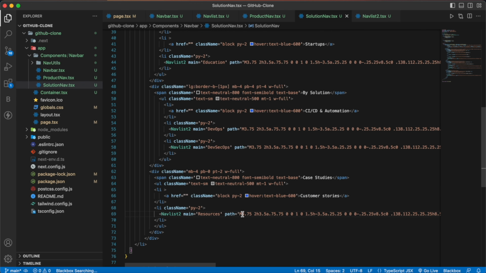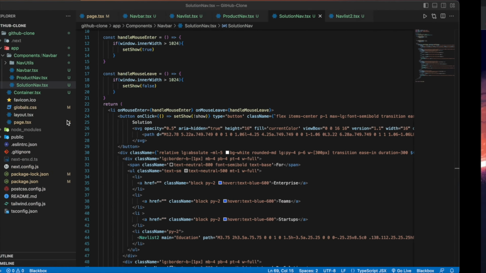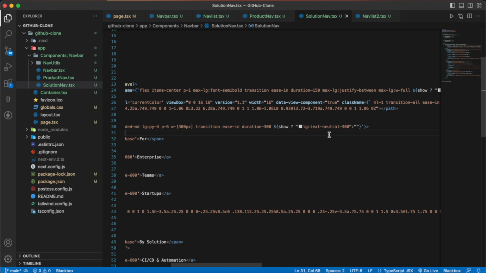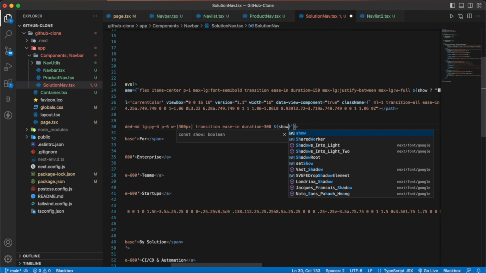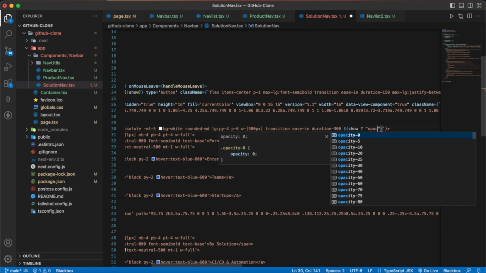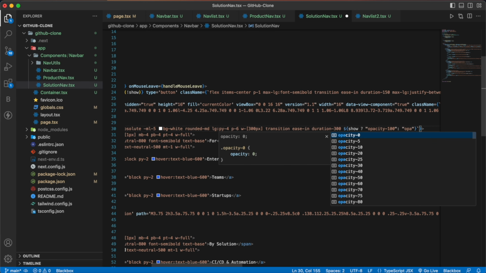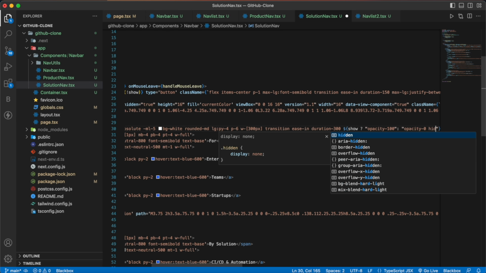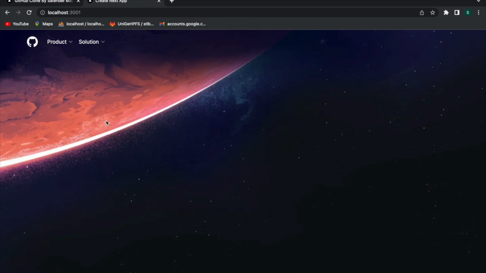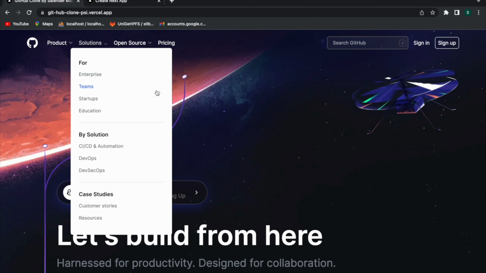Now if we save it and go here, for some reason it's already appeared. Let me check. So actually this should not be here. Instead we are going to write if show is true, then we are going to have opacity of 100, otherwise we are going to have opacity of 0 hidden. And now let's save it and go here, and if I hover over it you can see our menu. Now with that our solution menu is also ready, and now we have to work on the open source menu.